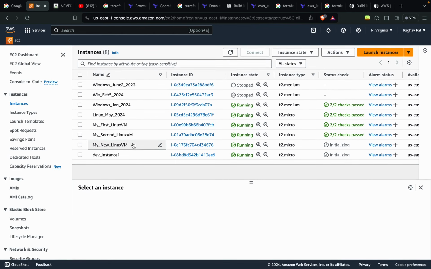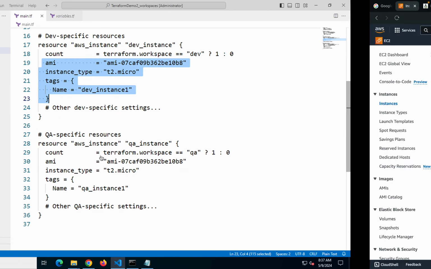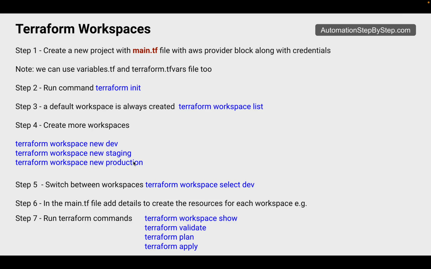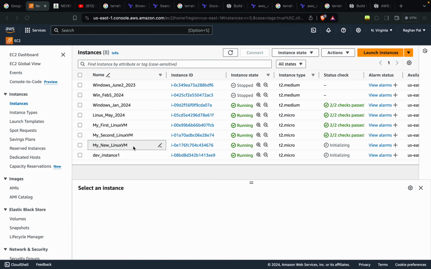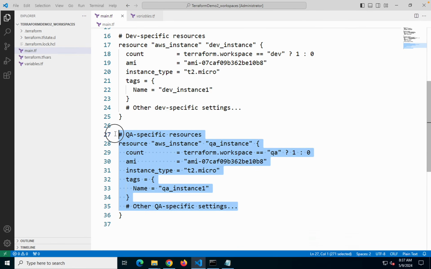So if you see here, because our workspace selected was dev, it has not created the QA instance. So this QA instance one is not created, dev instance one is created. And again, if I change the workspace to QA by using Terraform workspace select QA and then run the Terraform commands, it will do whatever we have given in this block for QA specific resources.